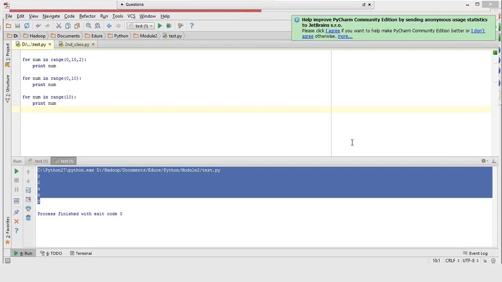Okay, break and continue statement. Let me explain this to you. First of all, the break statement in Python terminates the current loop and resumes execution at the next statement. I'm sure you would know what a break is.